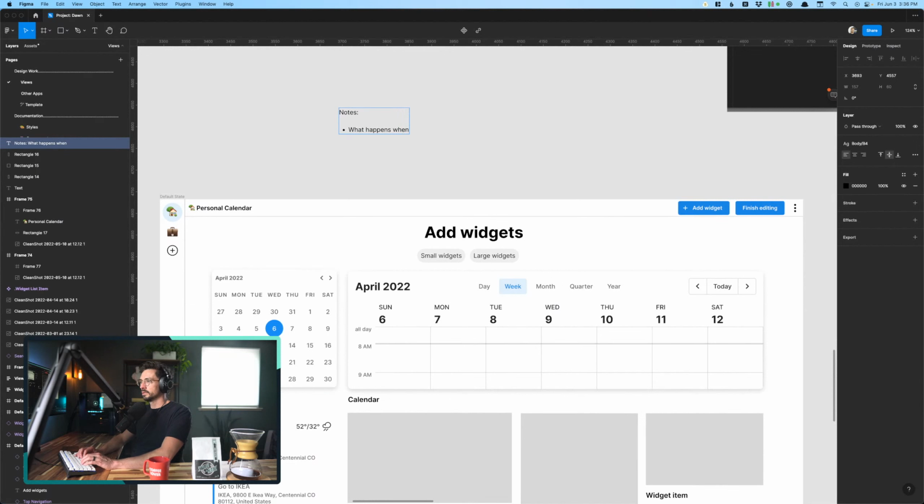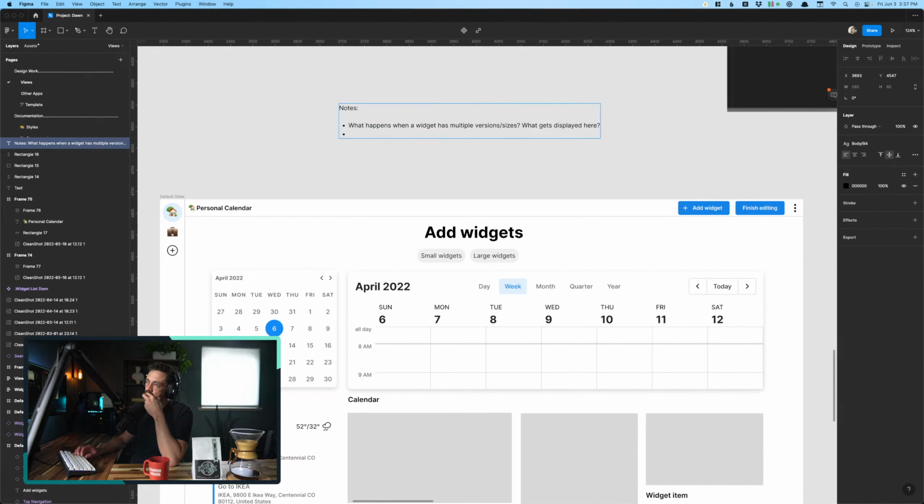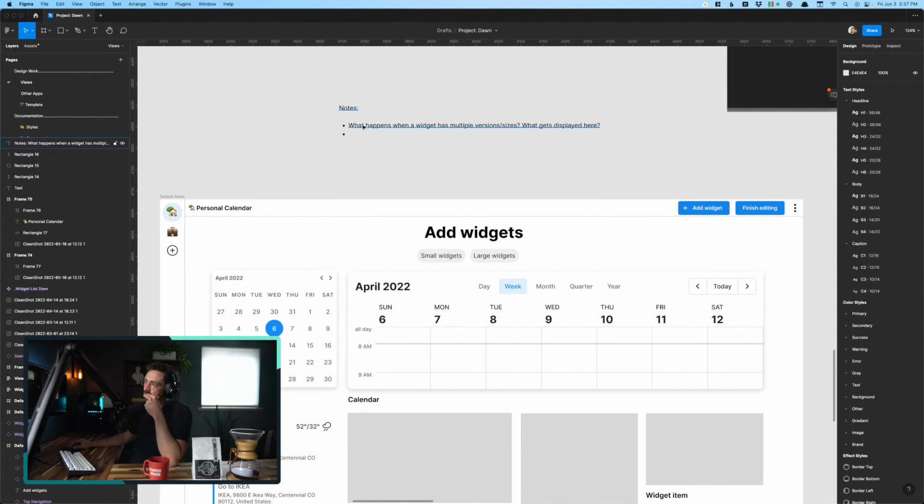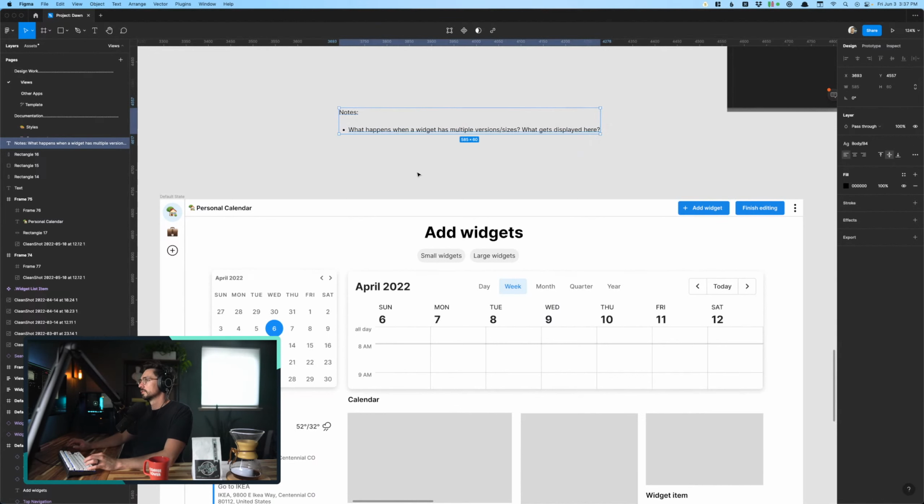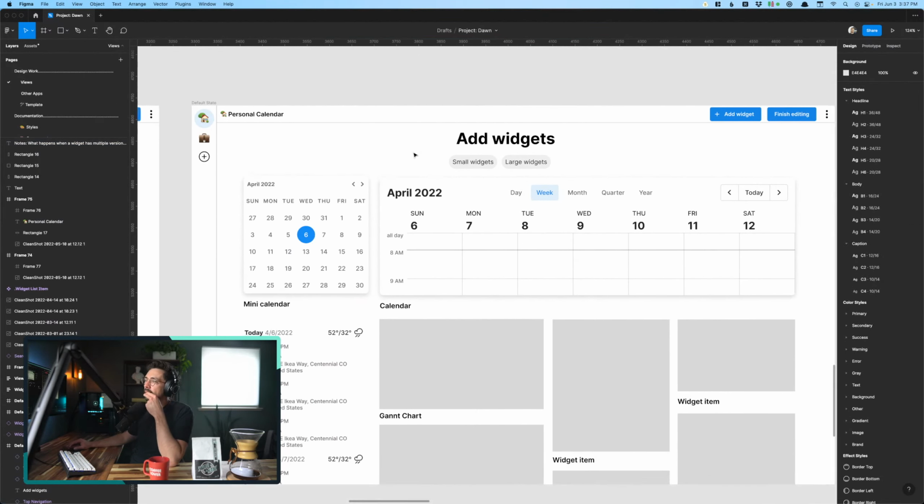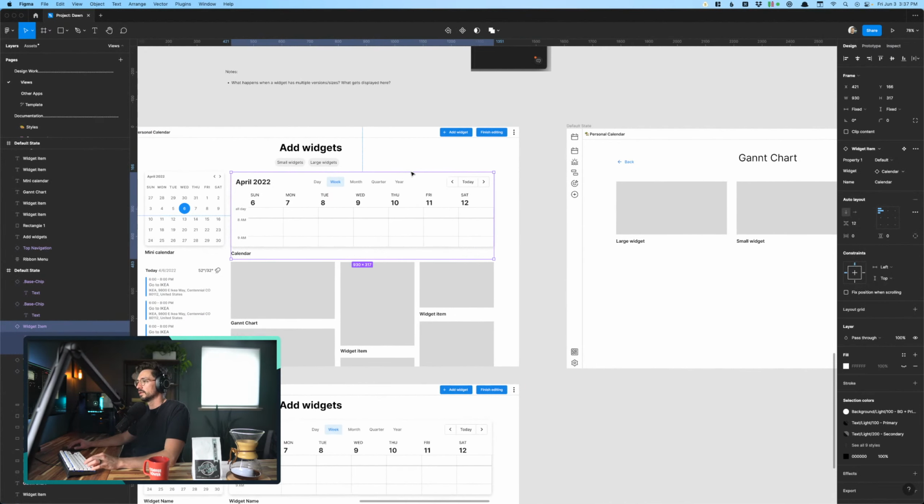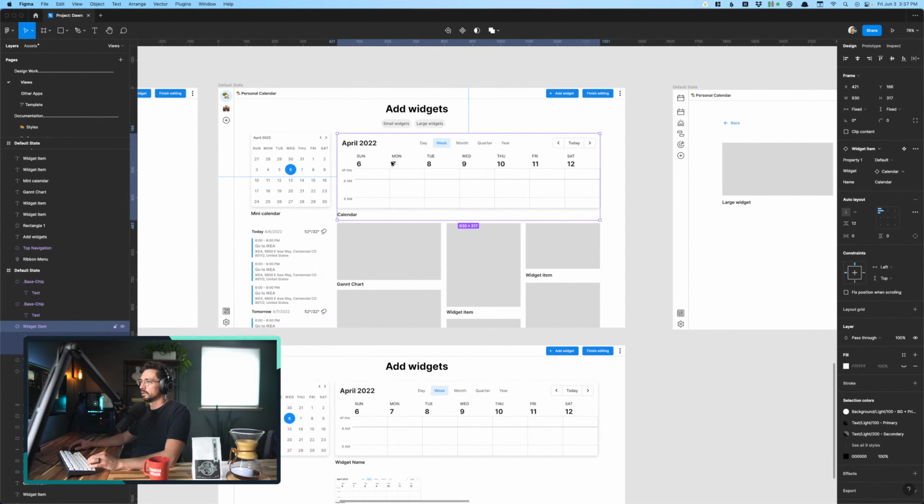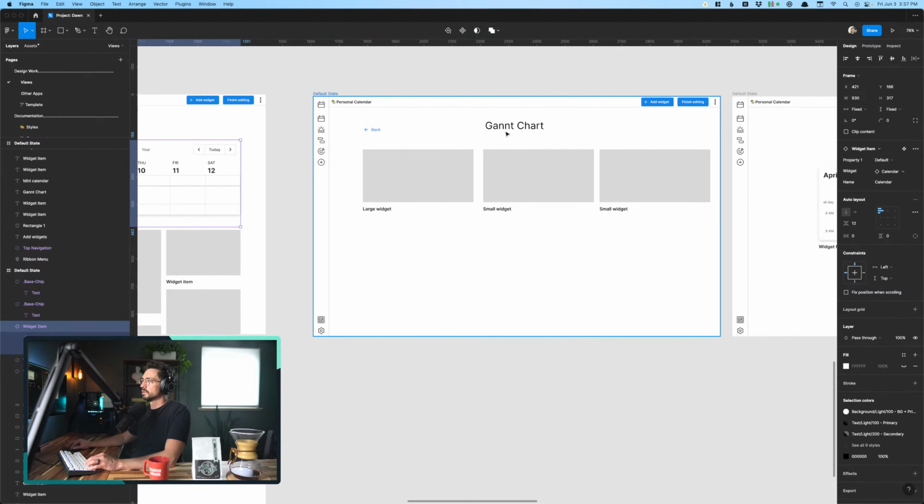What happens when a widget has multiple versions / sizes? All right, let's continue on with our thing. So let's say calendar app.